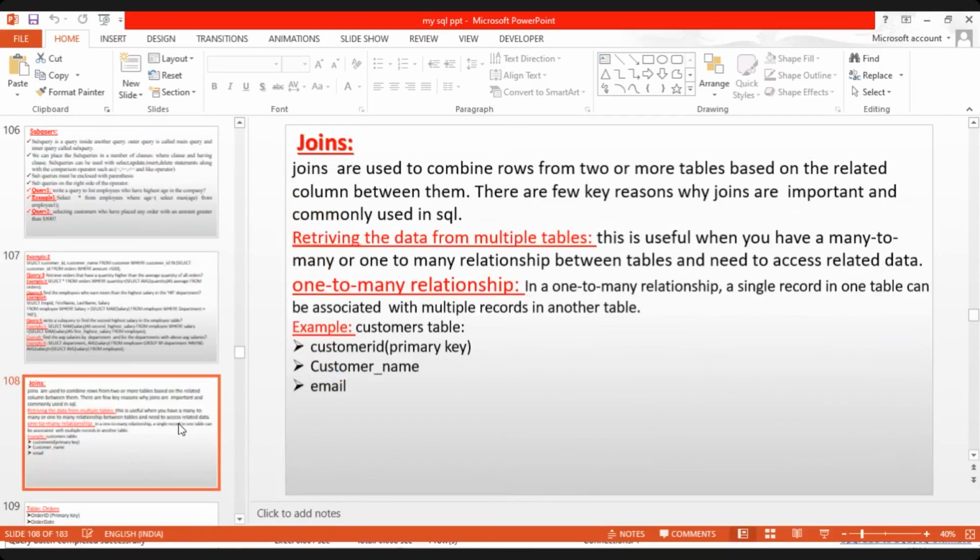Next topic is joins. These are very important in MySQL. In every database, joins are very important. Joins are used to combine two or more tables based on the related columns between them. There are a few key reasons why joins are important in SQL. We use joins to retrieve data from multiple tables.